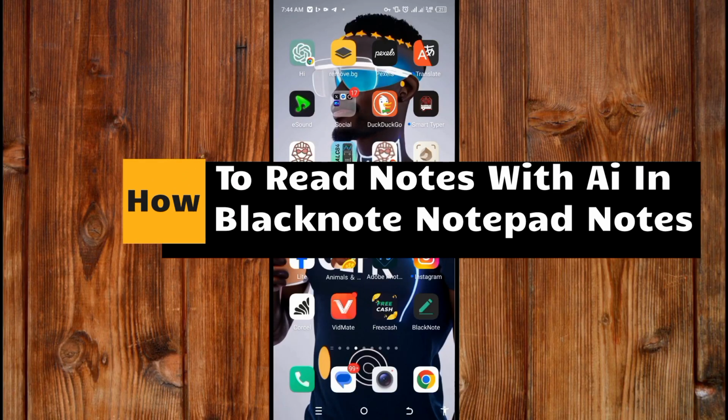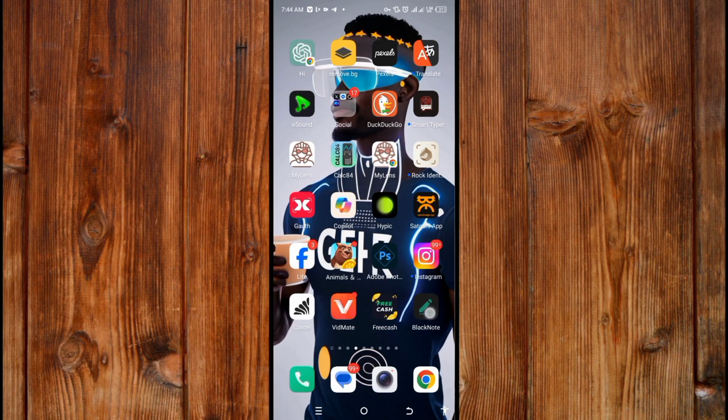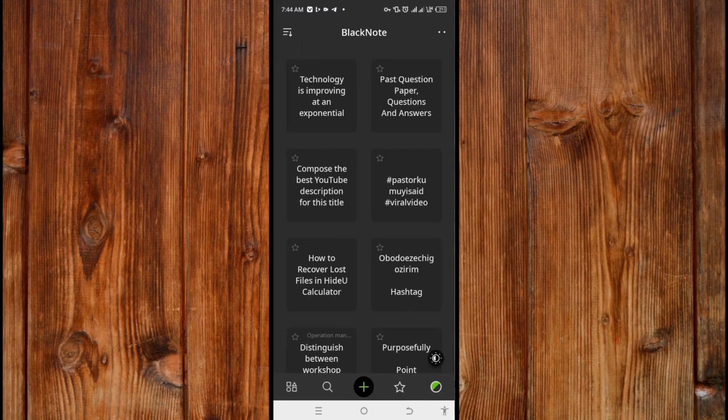Now, how to read notes with AI in Blacknote Notepad Notes. Now here, click on the Blacknote here. Open it. Here you can see the table of my notes. Now go to the particular note that you want to read here.